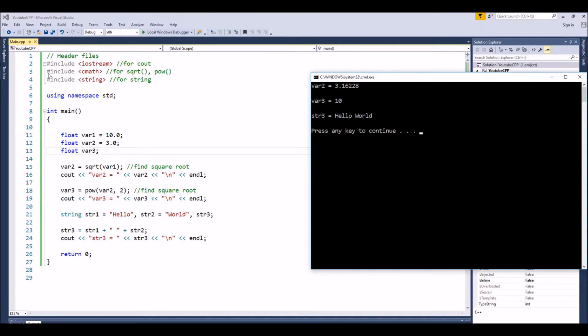Once you have added the correct header files, you can use the functions that are in those header files. In this C++ program, we are going to use the square root function, the power function, the standard output function, and also functions for string manipulation. In the main function, we declare three variables: var1, var2, var3. They all three are of type float.